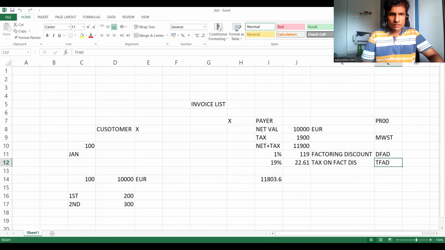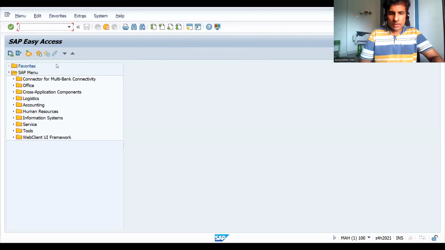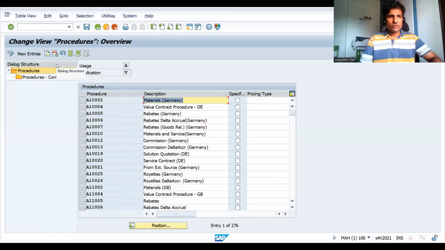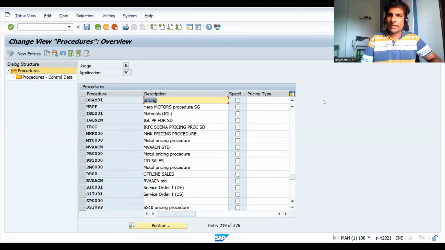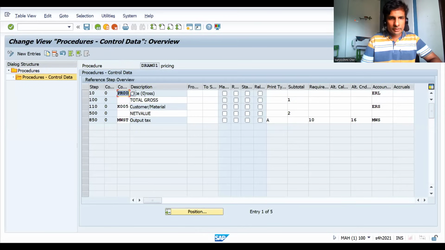So now, let's go to V/08. So here, this is my pricing procedure. I didn't set up many condition types, but let's see this invoice list, how it works. Currently, we are having base price and one discount and MWST.